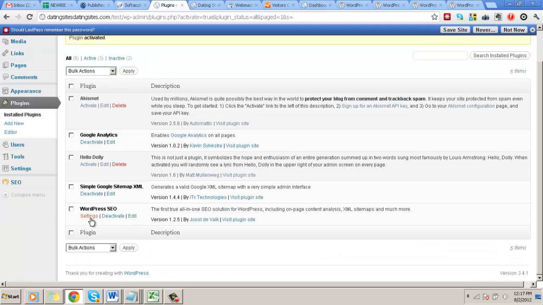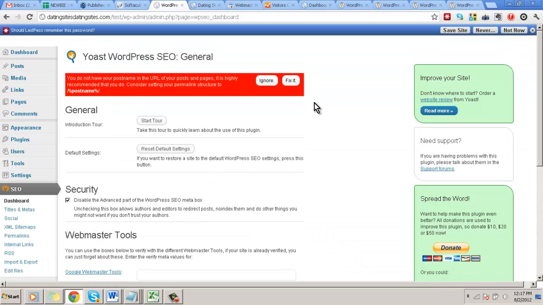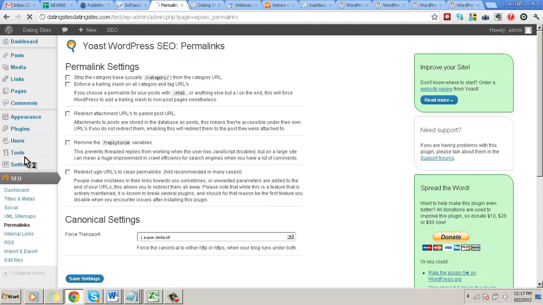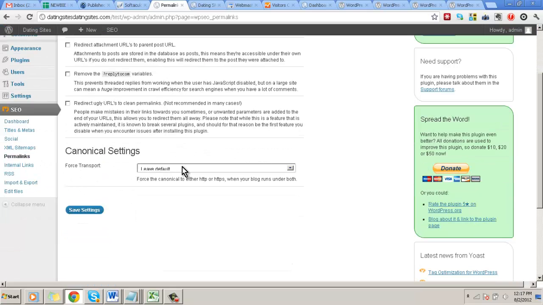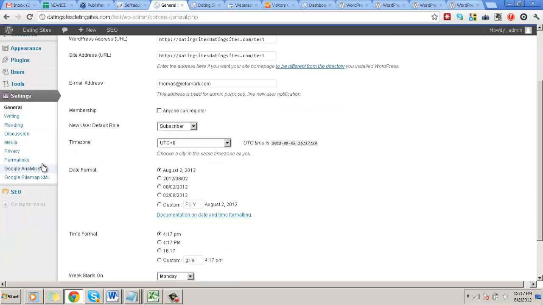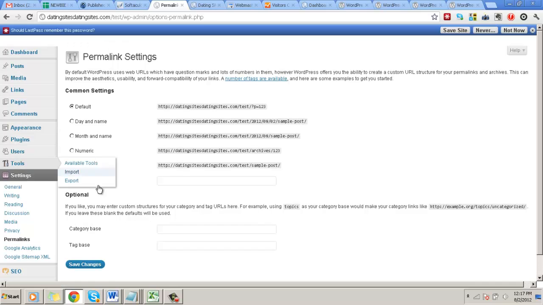Okay, so I'm just going to briefly go over the settings for the SEO. One of the first things you should always do is your permalinks. Let me go ahead and put it. Your permalinks are under Settings, Permalinks, and I do a custom structure.